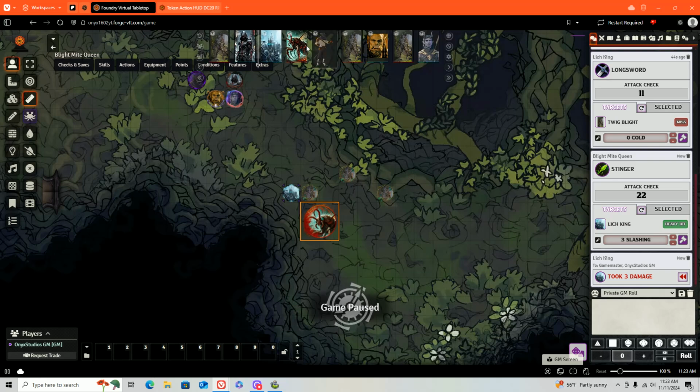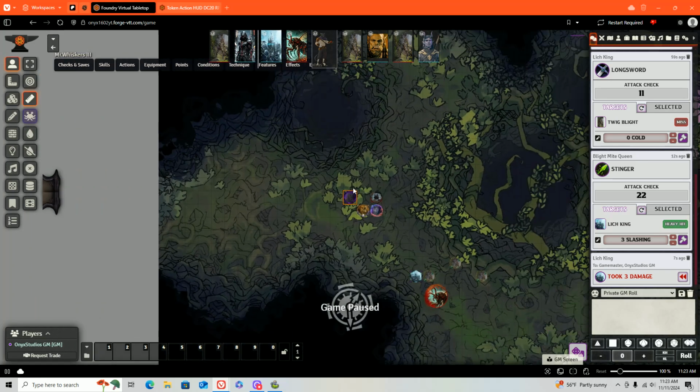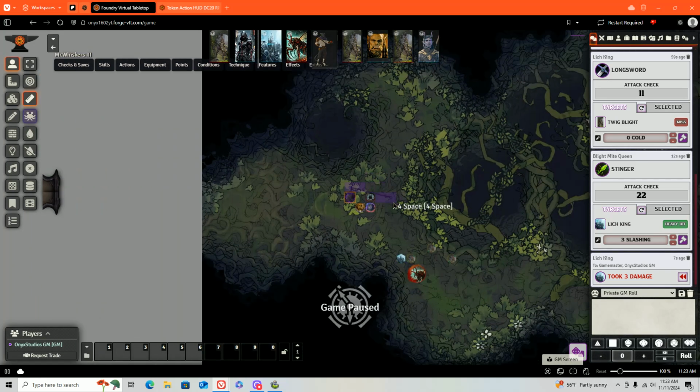And then we have Mr. Whiskers the 3rd, who is just going to use his minor action to move because he has the sprint feature from his ancestry. And he gets like 8 spaces of movement, so we can actually move right down here.